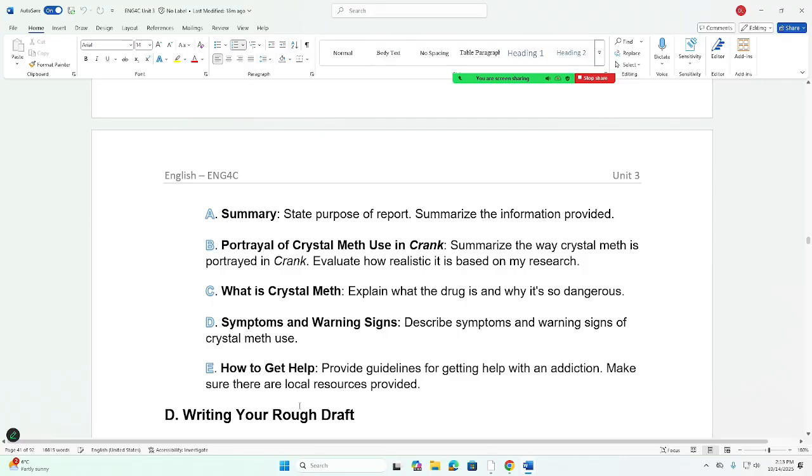Sorry, I should step back here. I missed something very important. In part B here, this is the place where you connect this social issue to the use of this drug in the novel that you read. Okay, summarize the way crystal meth is portrayed in Crank.